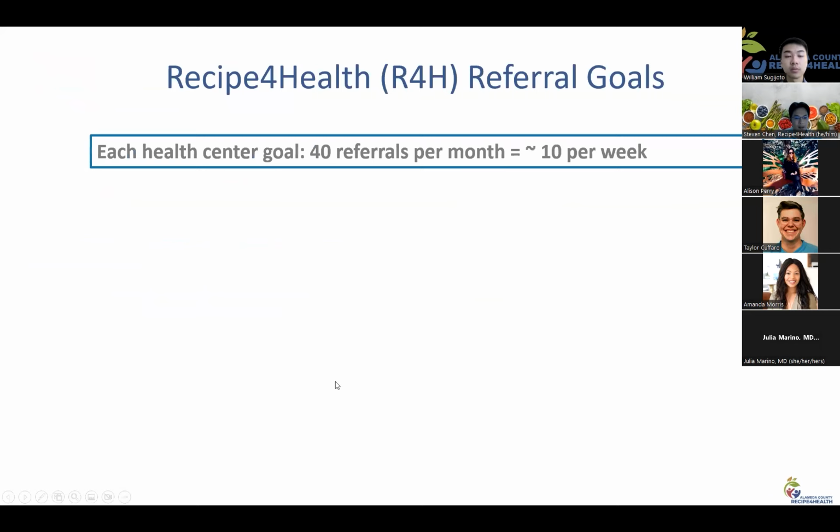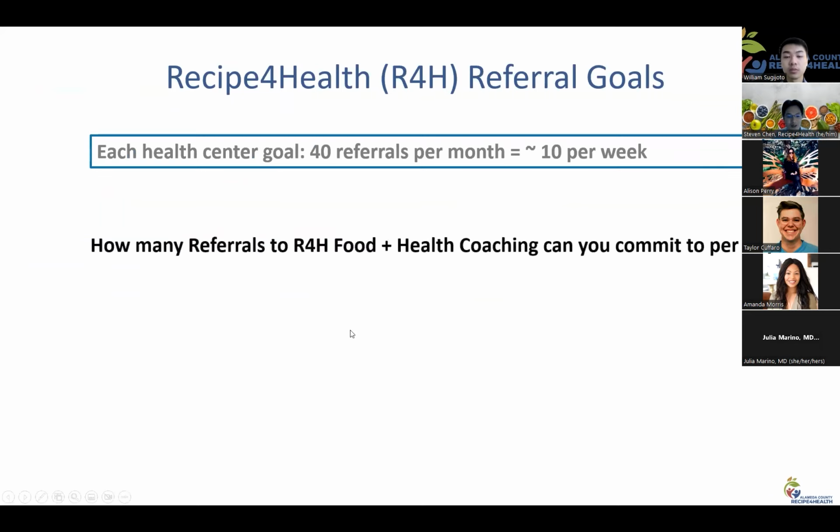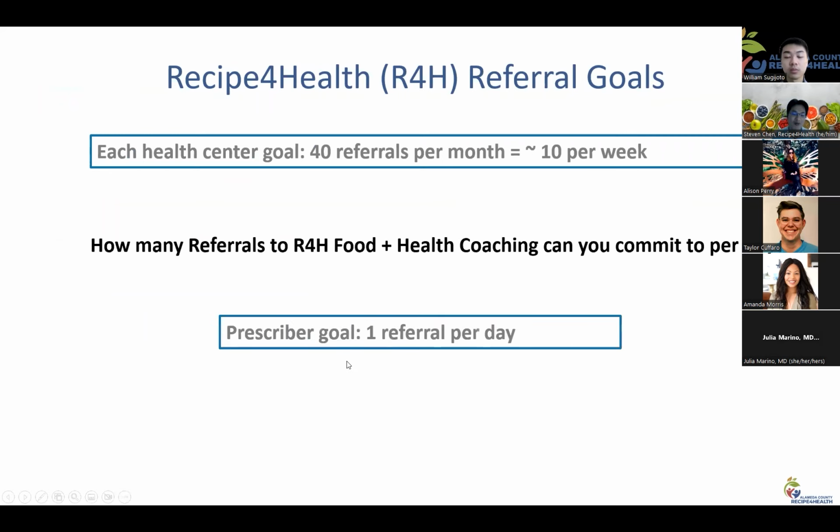And your goals for your clinic, 10 a week. So my ask, maybe it's too much to ask: can you do one a day? Do you have one patient in your 12 patients, or 15, 20, 30 patients, however many patients you see in a day? Can you find one patient that you think would benefit from this resource? We want to use the resource and grow the data behind this work.